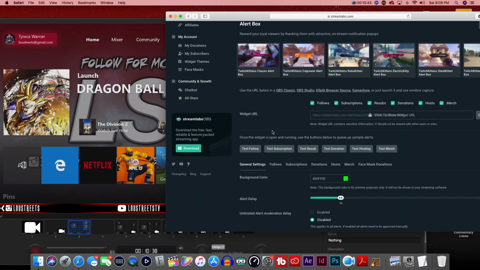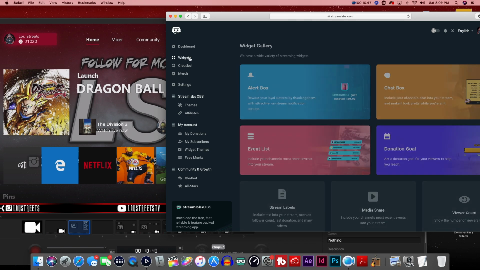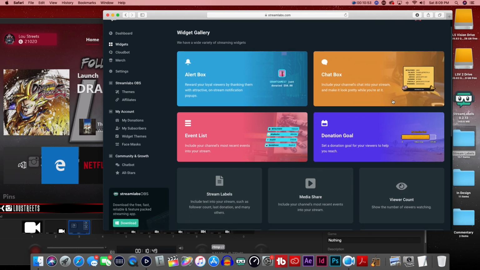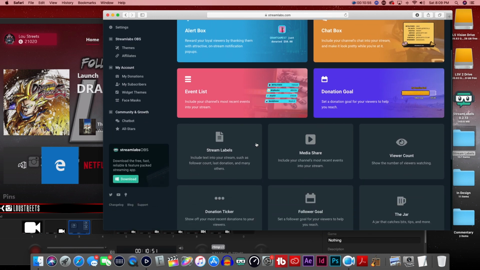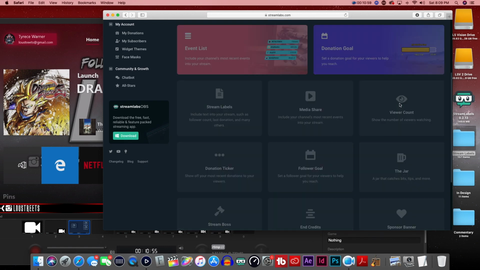It's a lot of different stuff over here that you can go through. I'm not going to go through it all because it makes the video really long, but come back to your widgets. All you're ever going to do is find widgets in here, customize them the way you want, whether it's a donation goal, chat box, alert box, some stuff down here like the viewer count. Let's do a viewer count just for the sake of it.